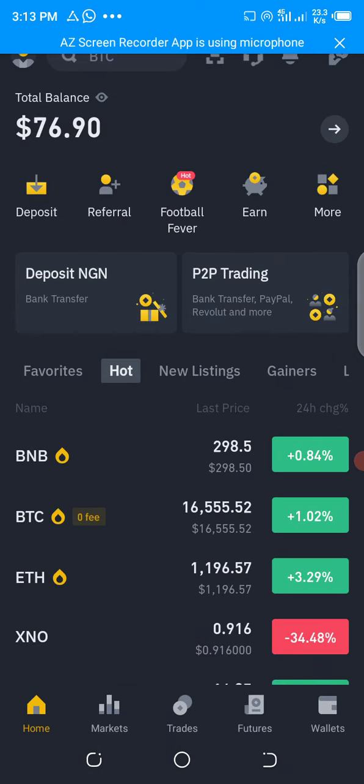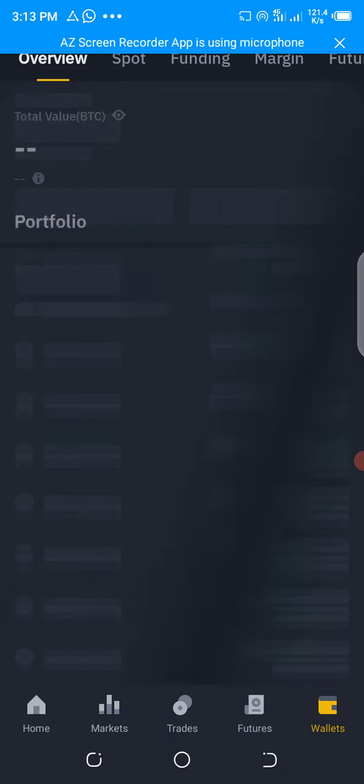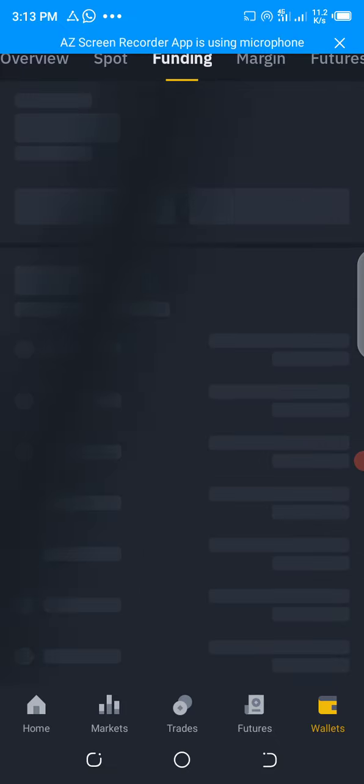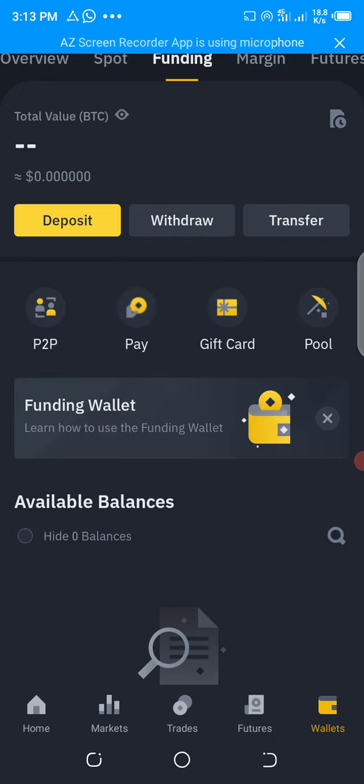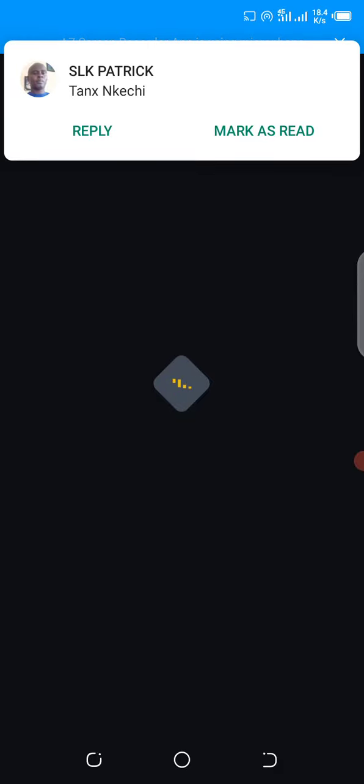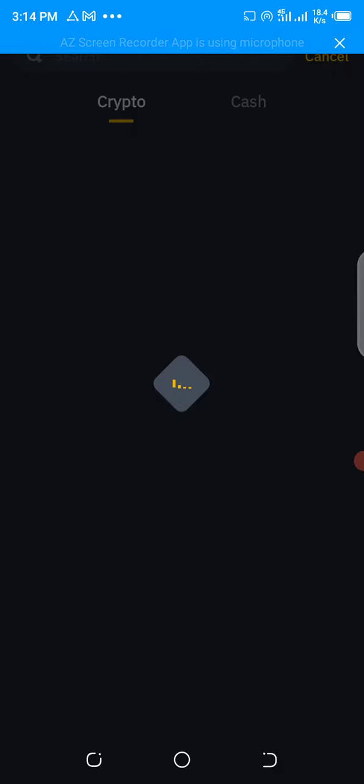Here on Binance, we're going to click on wallets, and I'm going to select where I have the money, which is my funding. Then I'm going to click withdraw. Once I click on withdraw, the next thing I'm going to select is the cryptocurrency that I want to withdraw.